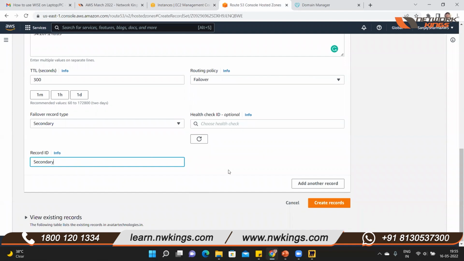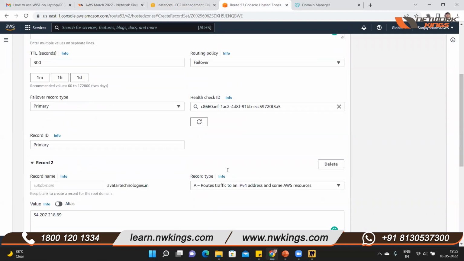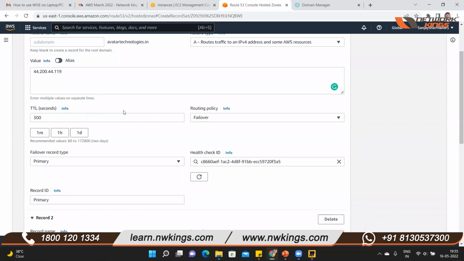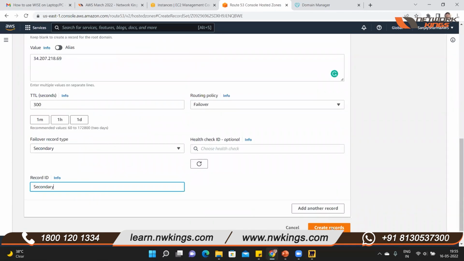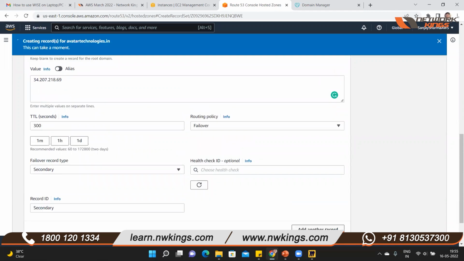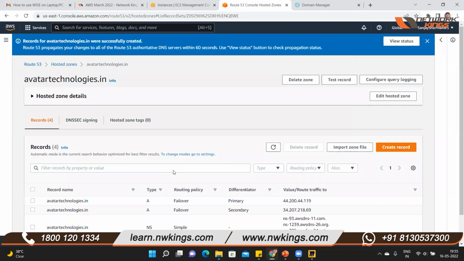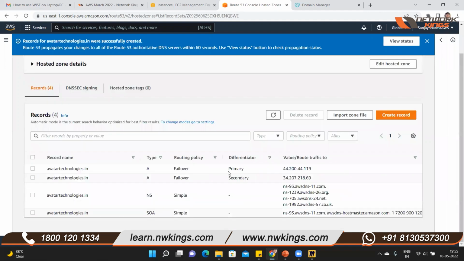So this way, both records are configured properly. You defined the IP addresses. If the first fails, it will automatically deliver services from the second server. So you go and create the record. Can you see? Now you have two failover records: one is a primary record and another is a secondary record, correct? These are the public IP addresses of your servers, the domain name remains the same, and this is an A type record. So it is done.